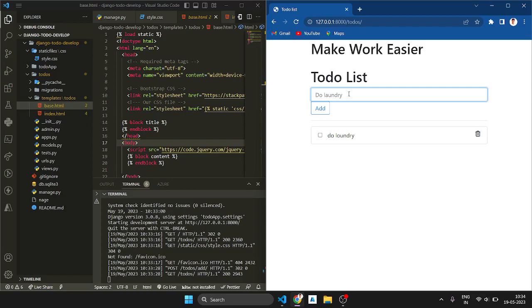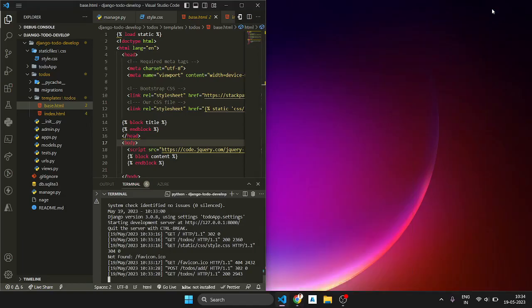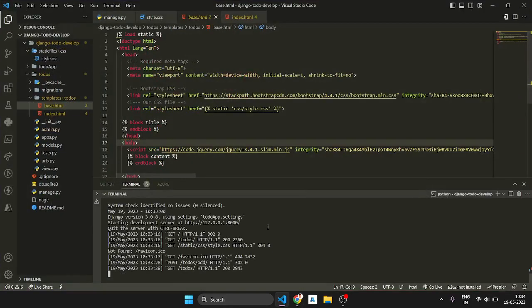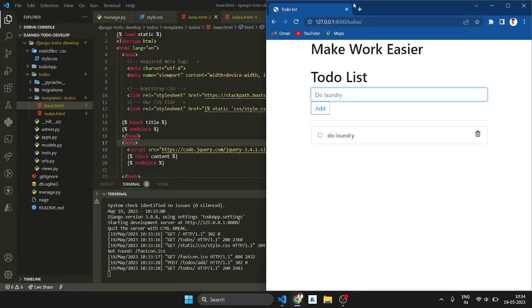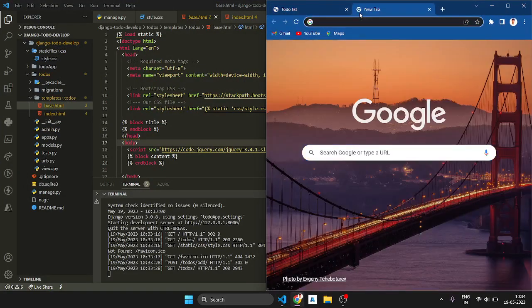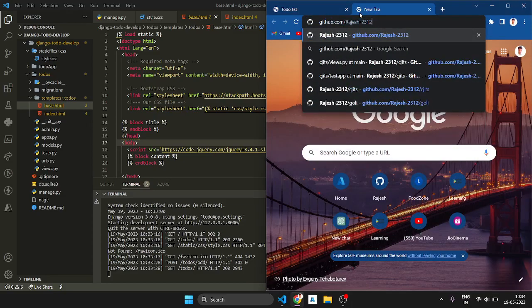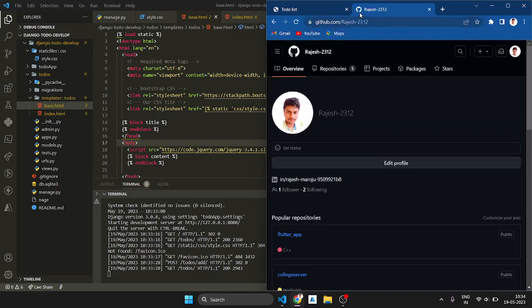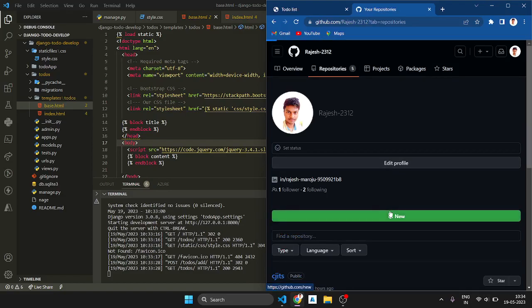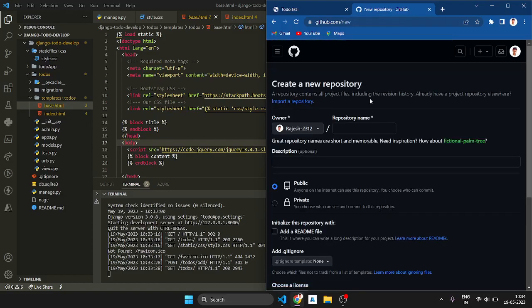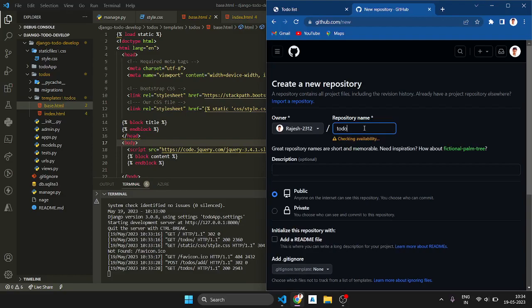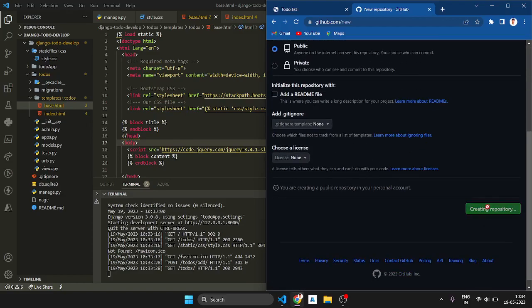That is a very good idea about my intention and about this project. And next, I want to push this into GitHub. I want to create my repository here. I open a new tab and create a GitHub repository. In the repository section we have New, and in that I create a to-do list repository name, and I'm creating my repository here.